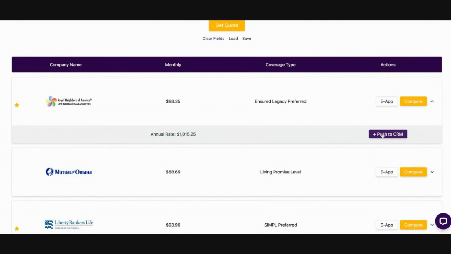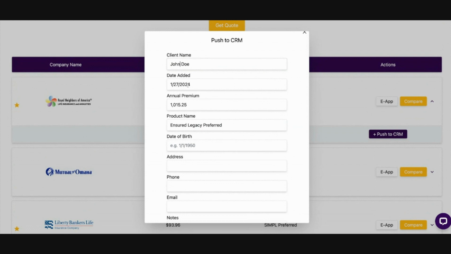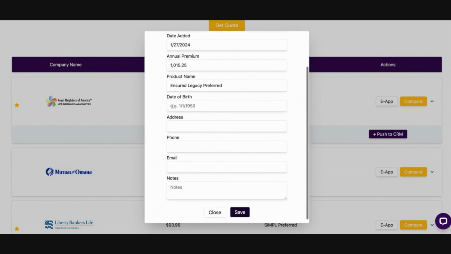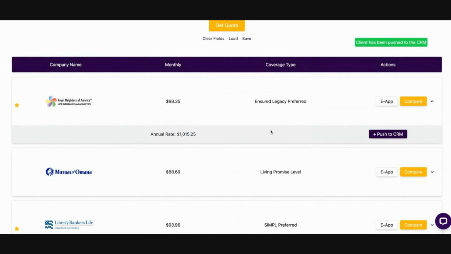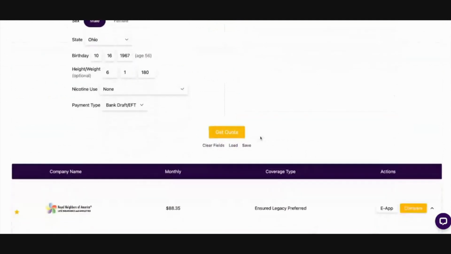You can actually push them to our CRM. So if I click Push to CRM, I can type in my client's name, whatever your client's name is. The date that you added them is automatically pre-filled. You can enter in birthday, address, phone number, etc., and then click Save. And now my client's information, as well as the product that I selected, is going to be saved up here into our CRM, which I will go to in just a moment.